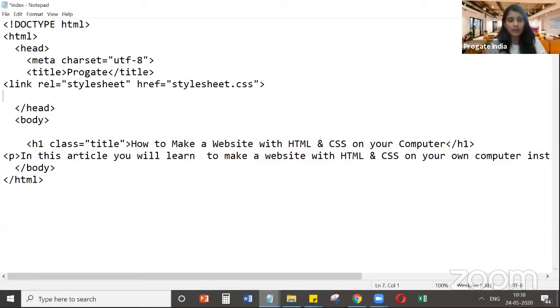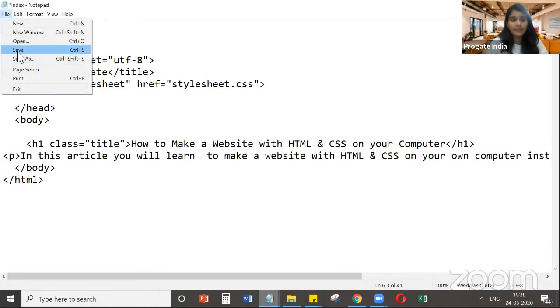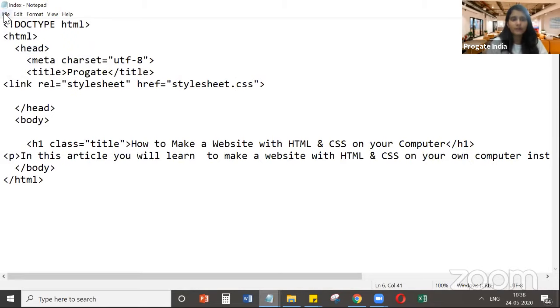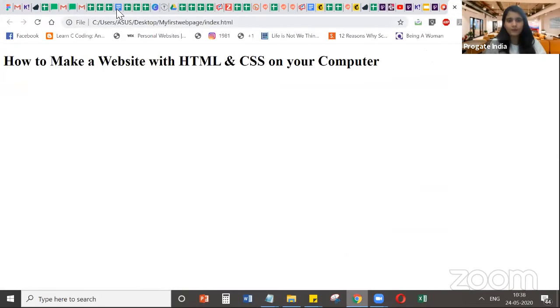Nice. So now after this, you have to save this. Go to file, make sure you save this code file and click on save. Now you have to go to your web browser and open that same link, refresh the page.